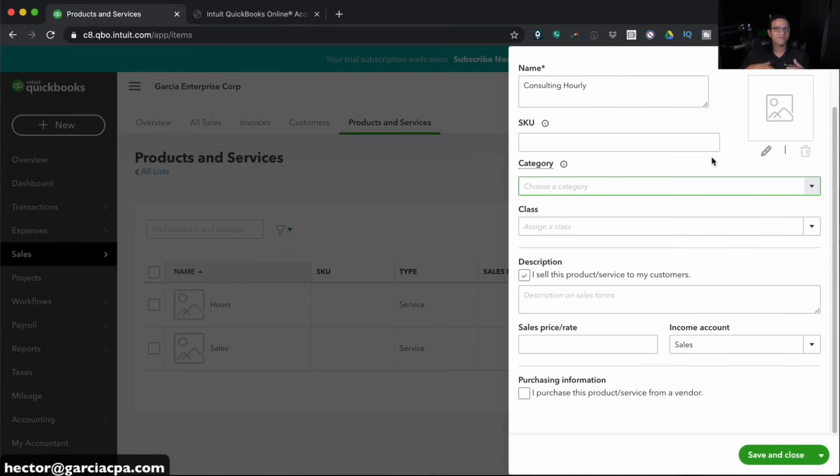Category, so I can create different categories and group my items together. I have class. If we're going to use classes, we'll go back and talk about classes briefly. And then we have description. So here I can put hourly fee for basic consultant. That's what I'm going to use, that's what's going to be on the invoice itself.